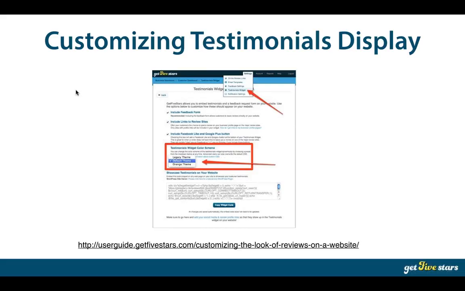All right, so here's how you turn on the new design. Let's say that you've got the widget already installed on your website. You like the way this new design works. You're like, oh, I want it. It looks better. Here's how you turn it on.